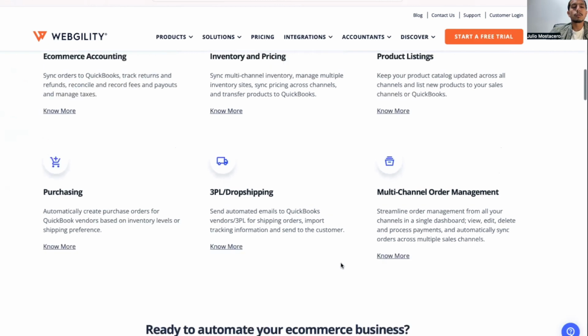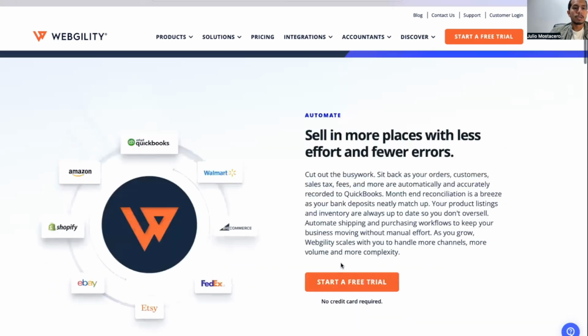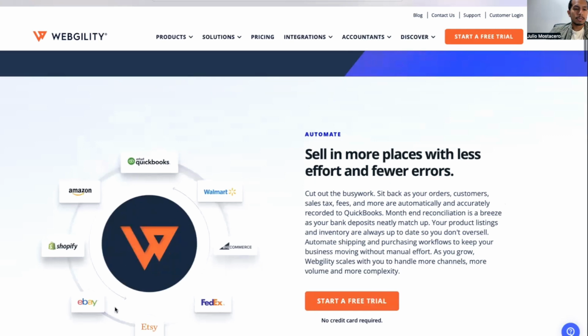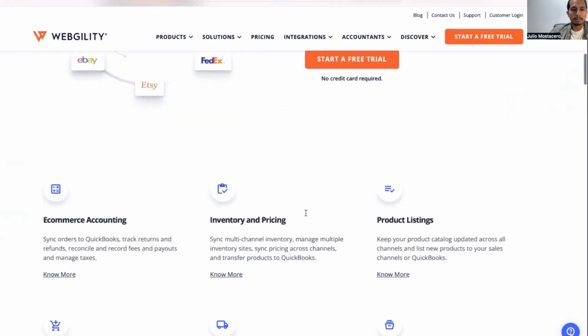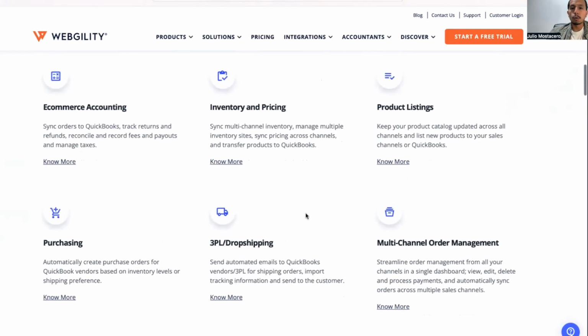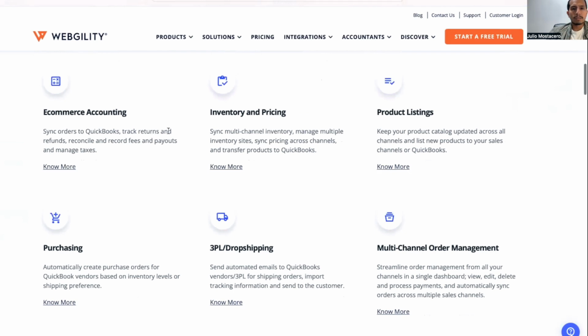So this is important, to have integration apps, because imagine all this data with no route to come in through to QuickBooks. Everything goes into WebGility or A2X, and then it gets transferred into QuickBooks, organized and summarized, and with not detailed transactions, but detailed information, right? There's no data dumps. E-commerce accounting, inventory, and pricing.